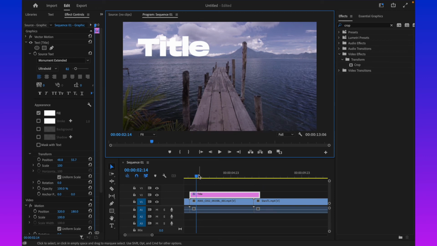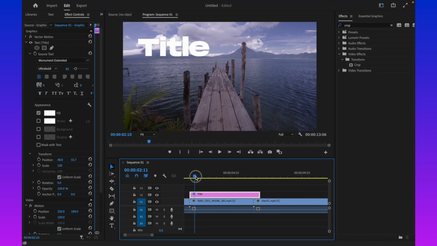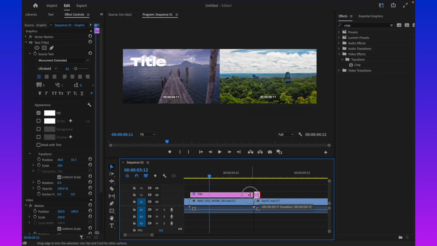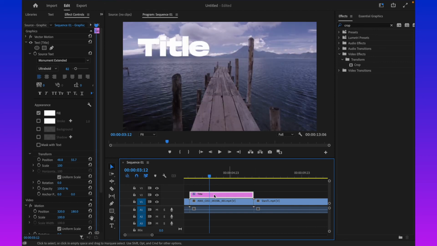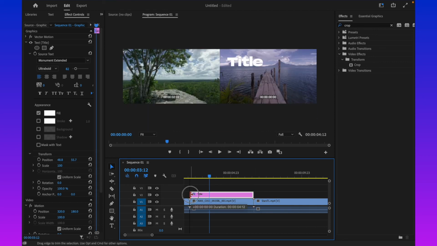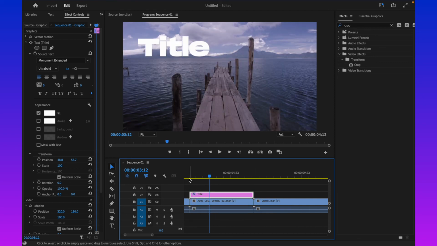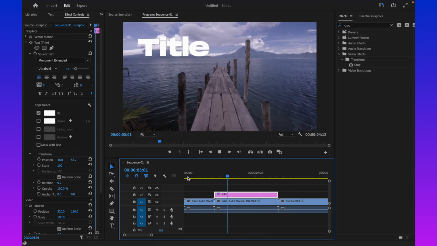Quick tip also, if you want to change how long this shows up here, it really is just like any other video or timeline item, so you can just drag the sides to make it match whatever length you want it to. And that's how you add text to a video in Premiere Pro.